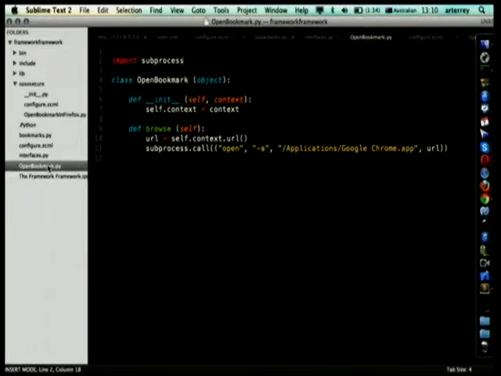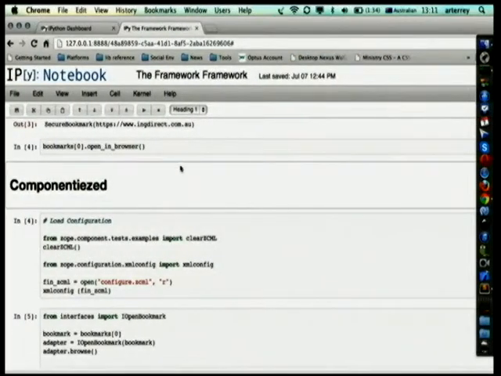If we look at this particular adapter, I have it in another file, which is here. All it does is takes the original object as just a context variable, and then we call the Chrome application to open up the URL. So we can try that. Let's go.